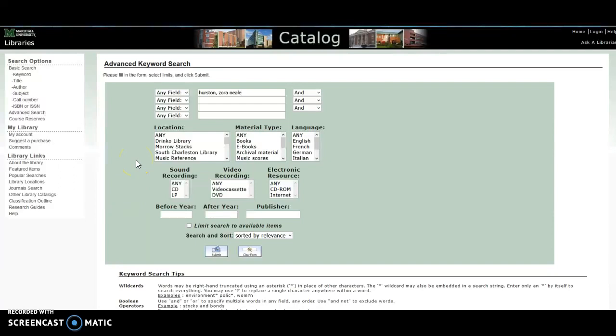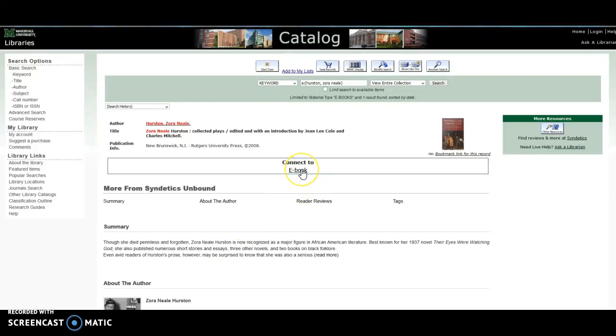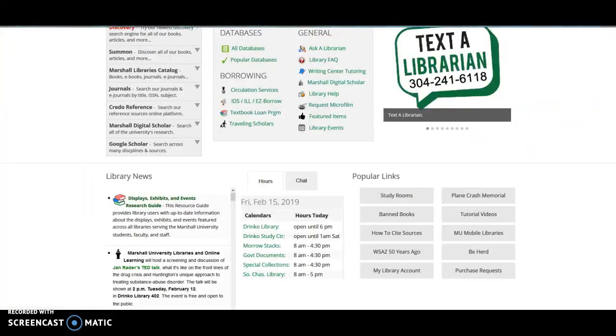Here we are on the advanced search page. I'm going to select author, and then I have the choice. As an online student, you're going to want an ebook, so let's look for that. And here we do have one book, and we can connect to the ebook, and it is going to prompt you to enter your Marshall single sign-on credentials.